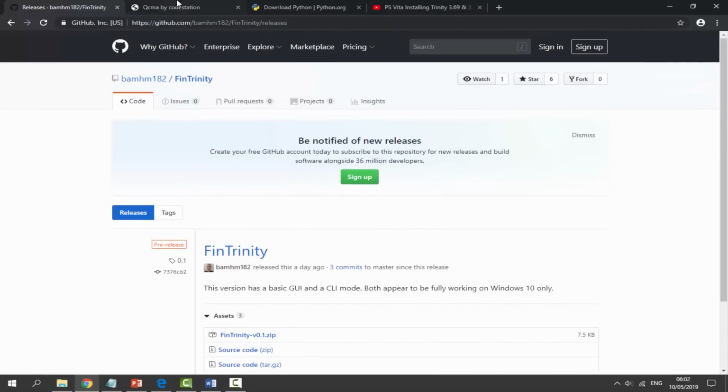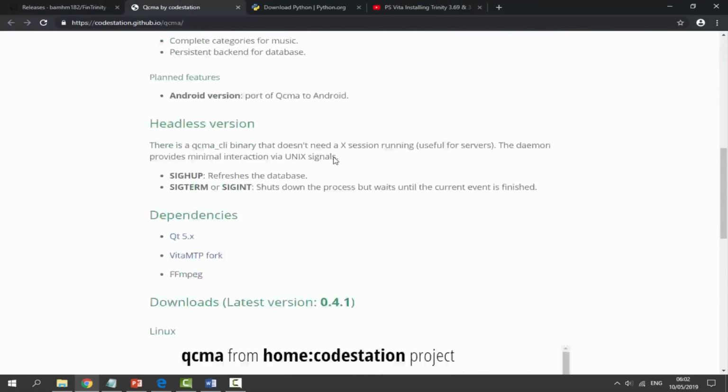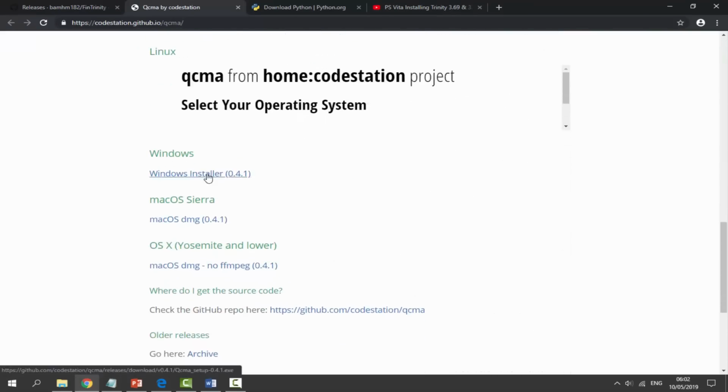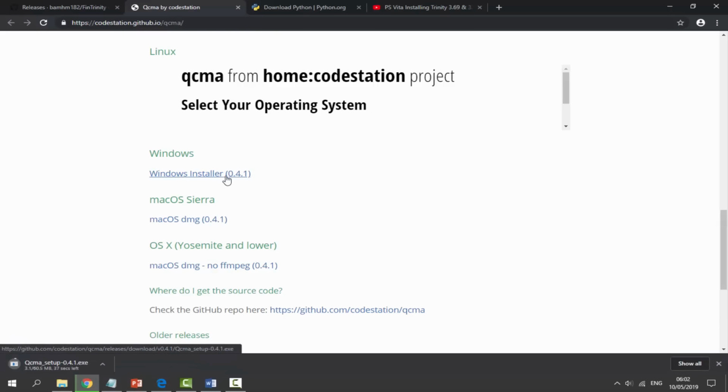Next, we need to get QCMA. You might already have this installed. So just scroll down, choose your operating system. I've got Windows. I'm just going to click on the Windows installer.